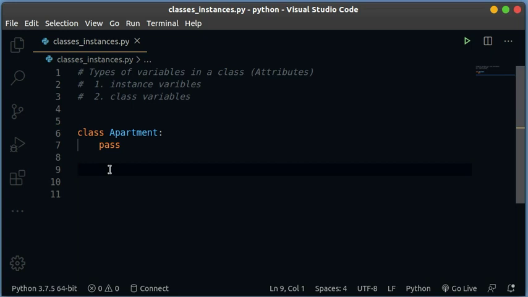Now let's create an object of a class. Let's call this apartment_1. Creating an object of a class is known as instantiation. To do this, we just write the identifier and then the name of the class that we want to instantiate.